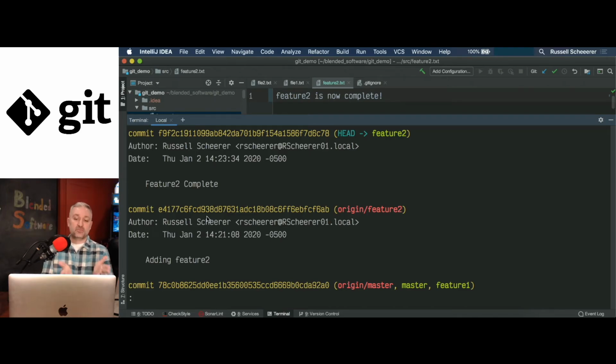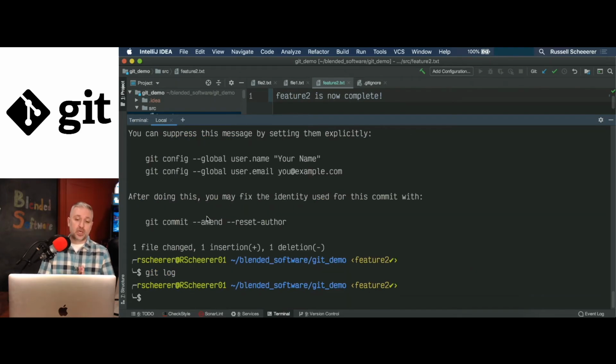So at this point, I've made the change that I wanted, but I haven't shared it yet. And so the important thing to remember is that just because you made the commit doesn't mean everybody else has it. I just have it locally. So what I need to do is push that explicitly. So we perform a git push origin feature 2. So again, to break down this command, what we're doing is we're just saying I want to push to a remote named origin the branch named feature 2.